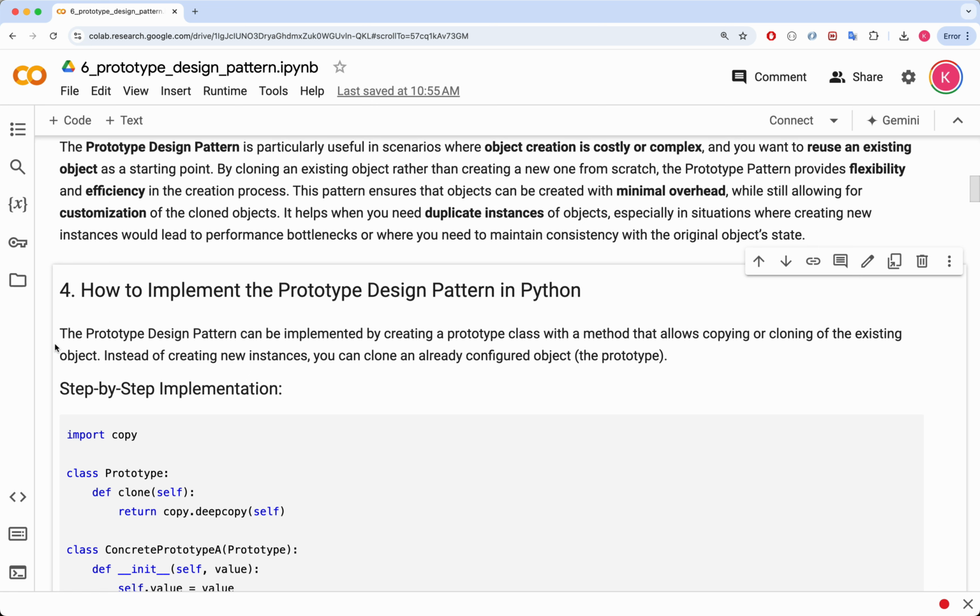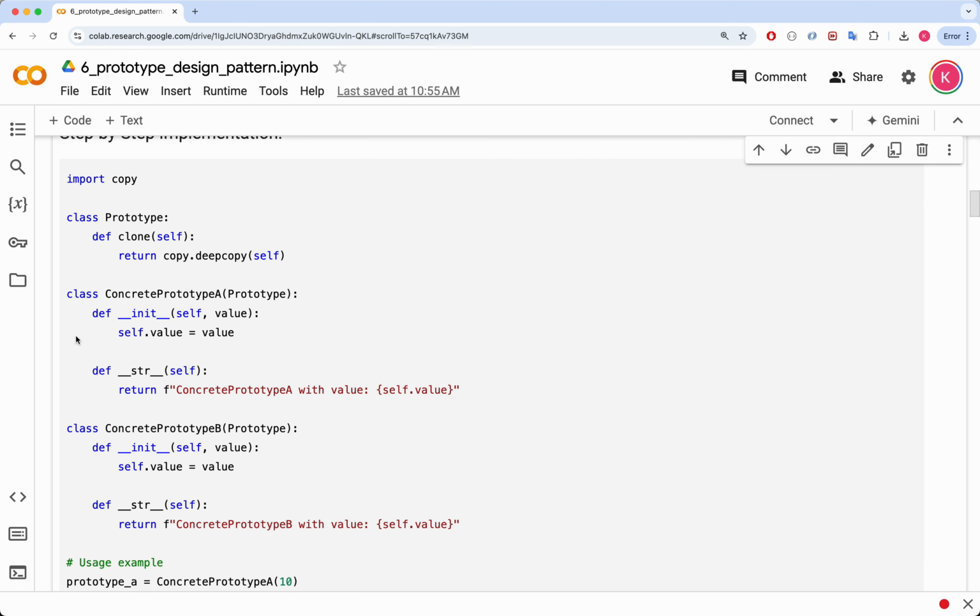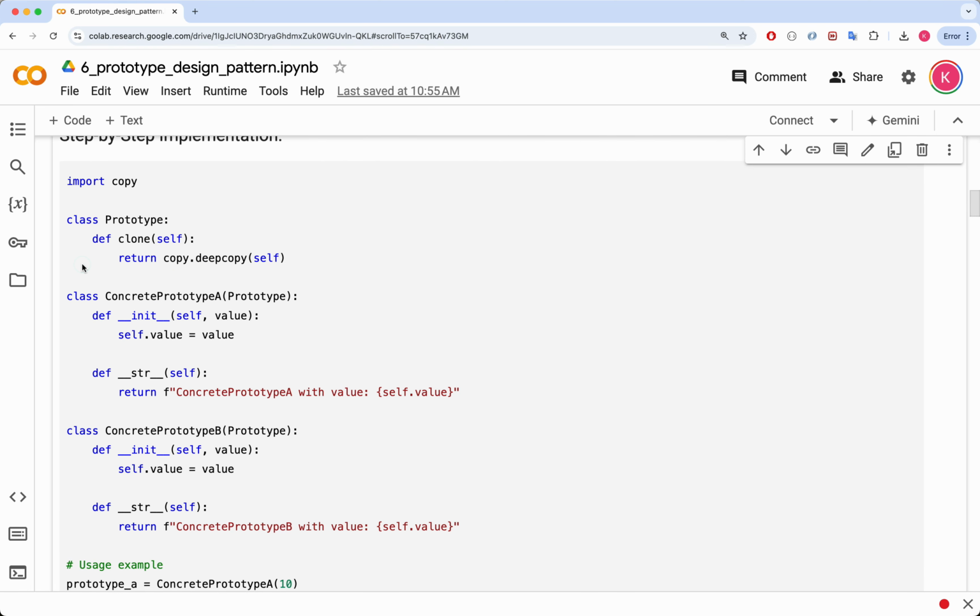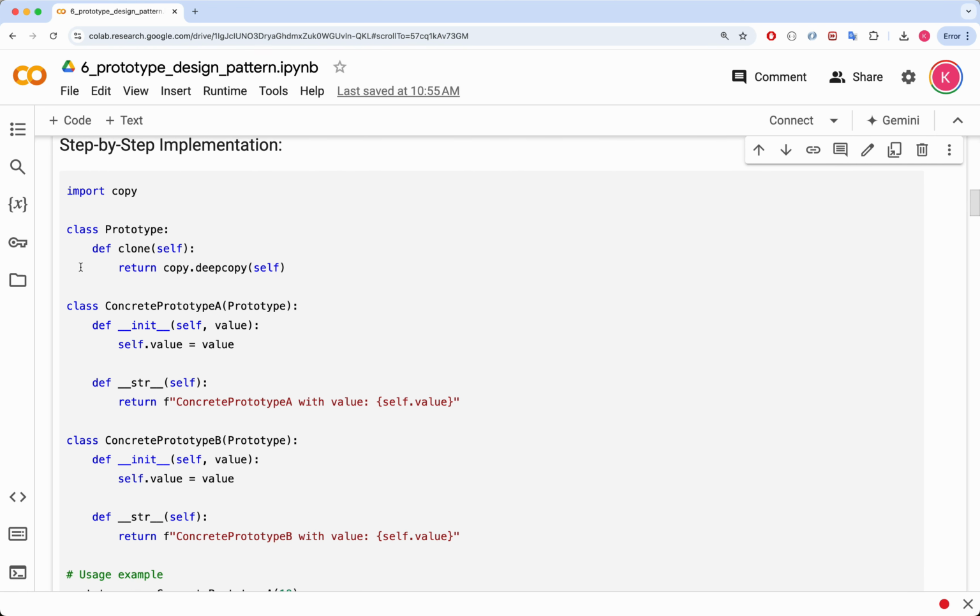Step by step implementation. In this example, the prototype design pattern is used to create objects by cloning existing instances rather than creating new instances from scratch. This pattern is especially useful when the cost of creating an object is high or when instances need to be created quickly, often with slight modifications. By cloning an existing object, we save both time and resources.